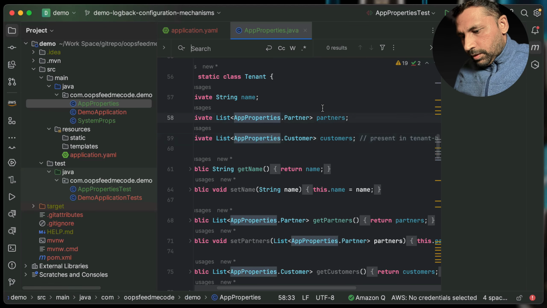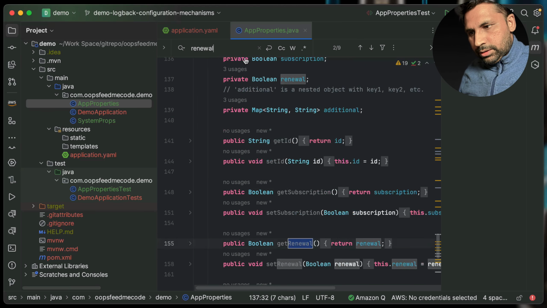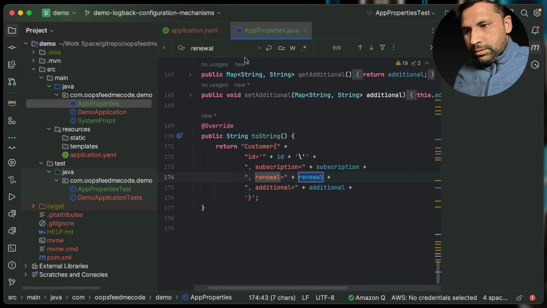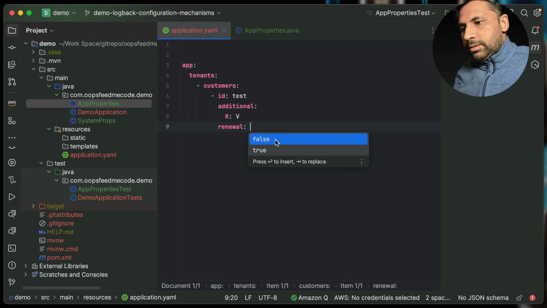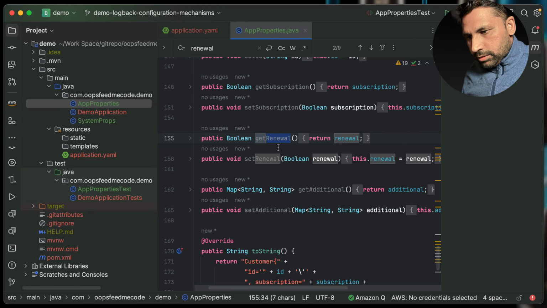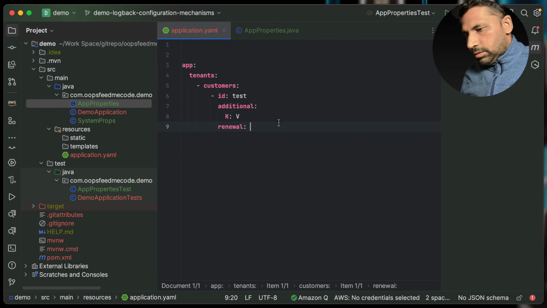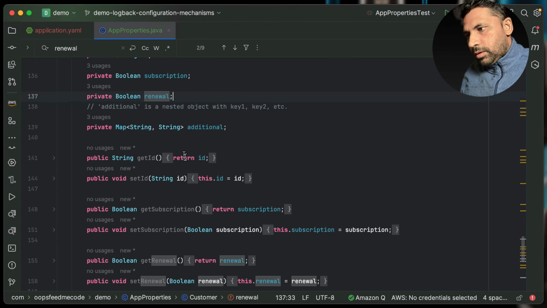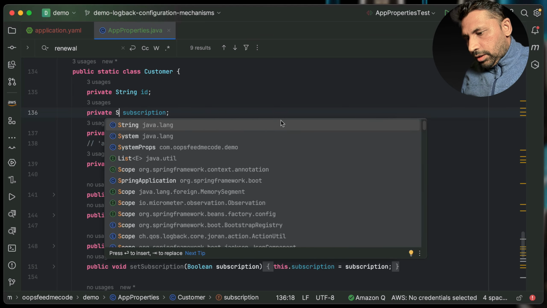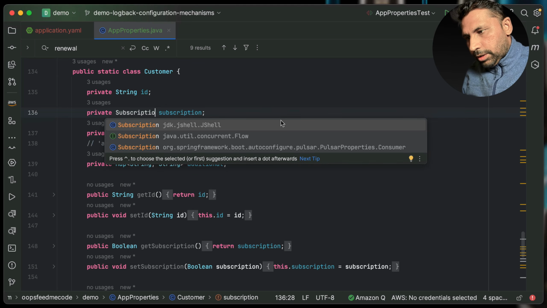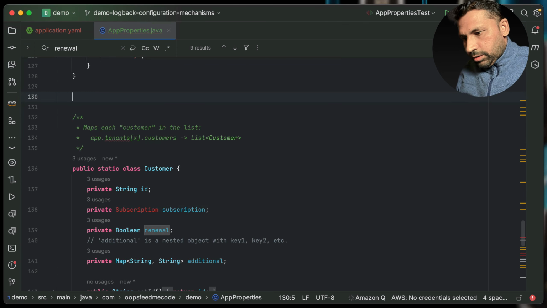Okay, it was the renewal field. Okay, so here it is like this. So basically I've not done anything since it's a, yeah, so it's a boolean and it is able to give me those auto suggestions because it's a boolean. Okay, let's define false. Okay, instead of boolean, you know, let's make it an enum as subscription.